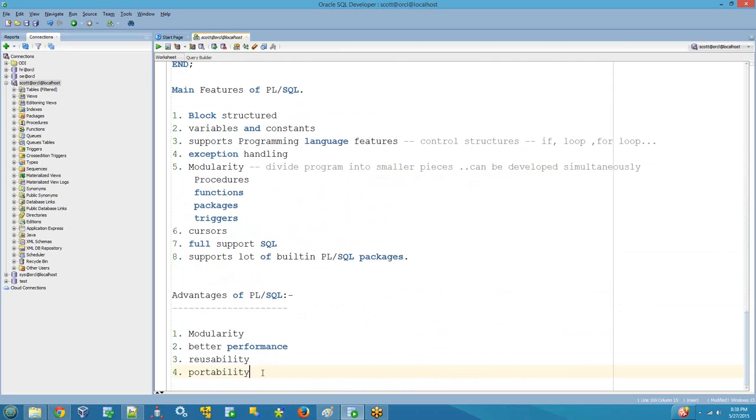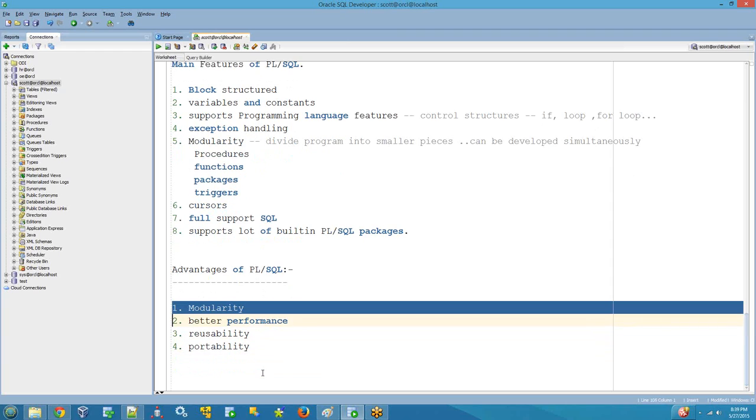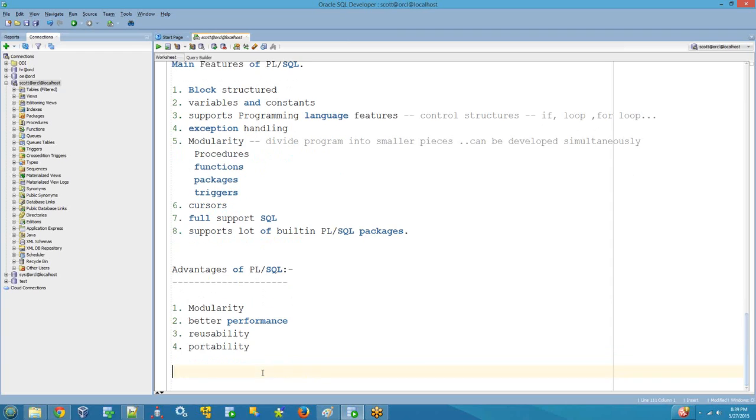Anybody have any doubts or no? Please let me know. Shalini, no. Bhavani, Divya, Harita, Kiran, Ashok, Avinash, Mahesh. Mahesh, clear? Yes, sir, it's clear. Modularity, better performance, and portability.